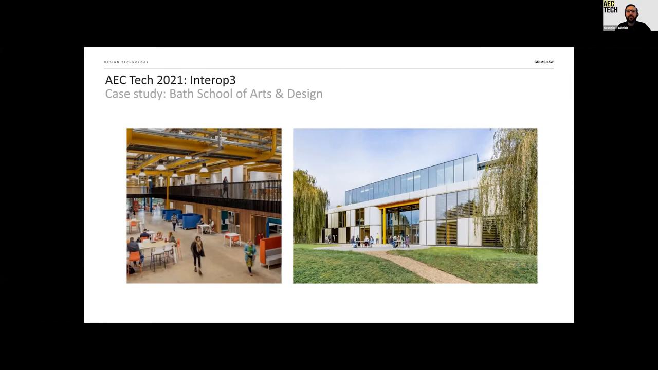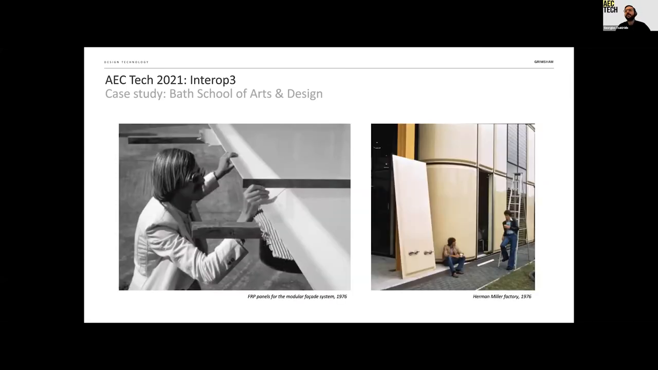The original building was built in 1976. It was the Herman Miller factory, and it was one of these pioneering modular, industrial-based buildings that Nicholas Grimshaw designed back in the 70s.